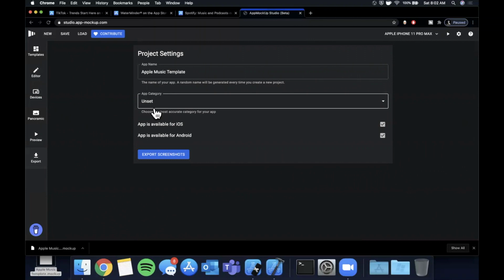So here is the app name. You can set a category. We're gonna leave that empty. App is available for iOS. That's true, obviously. And app is available for Android. We're gonna say no. And let's see, what do we do next?